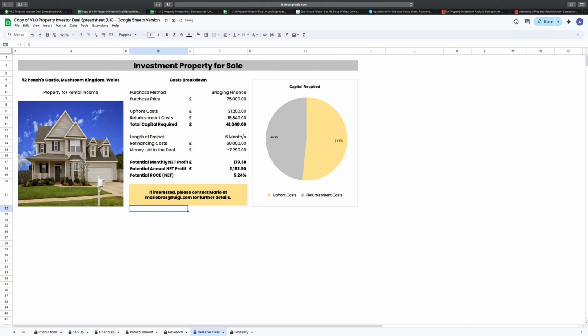This is shown to help investors understand where most of their capital will be going and what loans they will need to take out. Feel free to take a screenshot or export this page so it can easily be sent and presented to your group of investors. Now that we've discussed how to fill in the spreadsheet, I'm going to show you a couple of example deals that you could present to your investors.